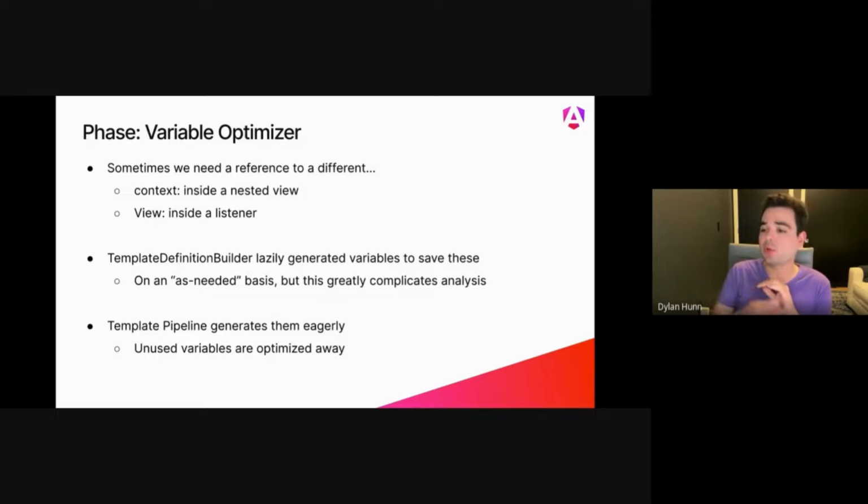It would look for places where you're reading a field on your component class and emit the context variable required to get access to that field. We do something totally different in template pipeline, where we eagerly emit every possible context you might need, for all of the enclosing components of the tree. Then we have an optimizer that finds the ones that you don't need and eliminates them.